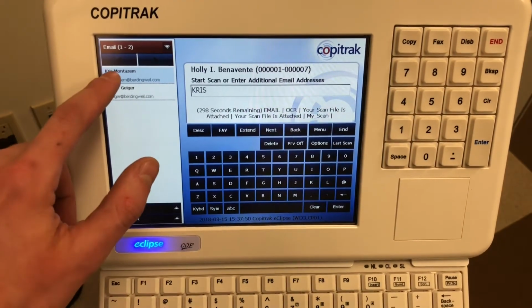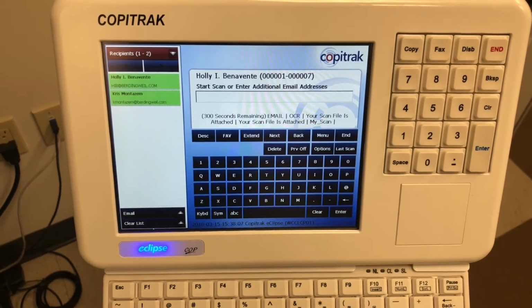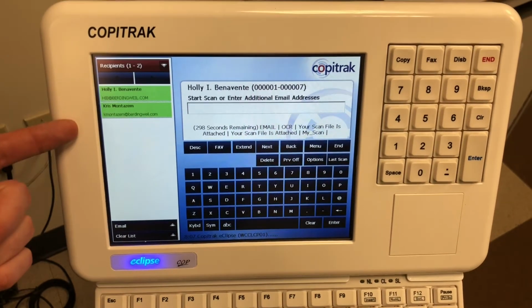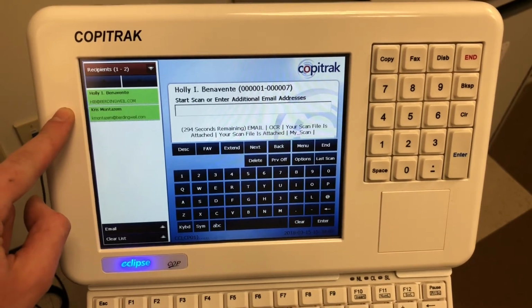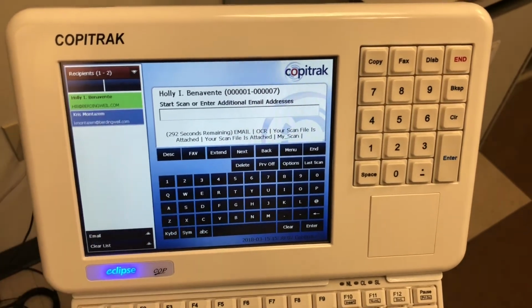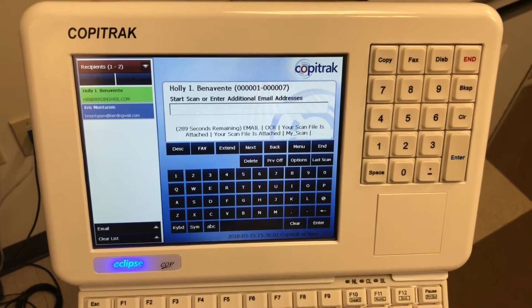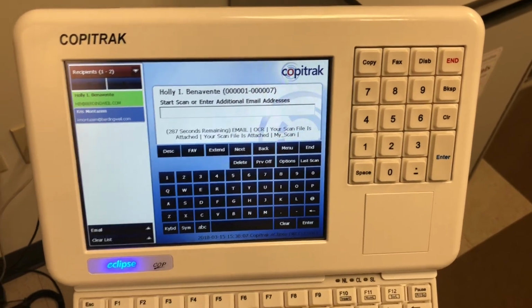Excellent. So both Holly and Chris are highlighted here. So the scan's going to be sent to both of them. If we'd like to take Chris off of the list, uncheck him. Let's go ahead and scan our document.